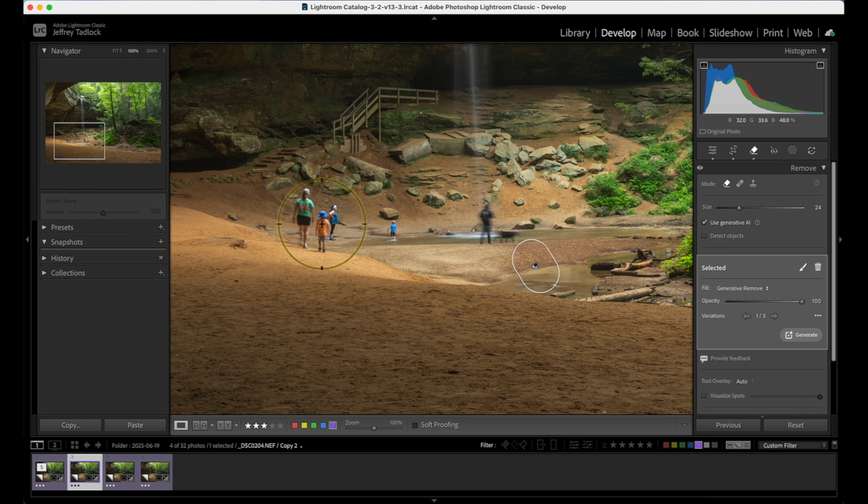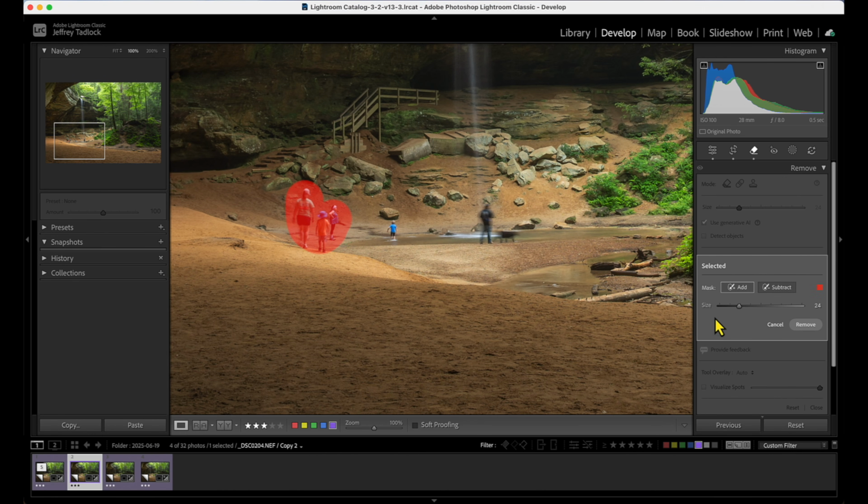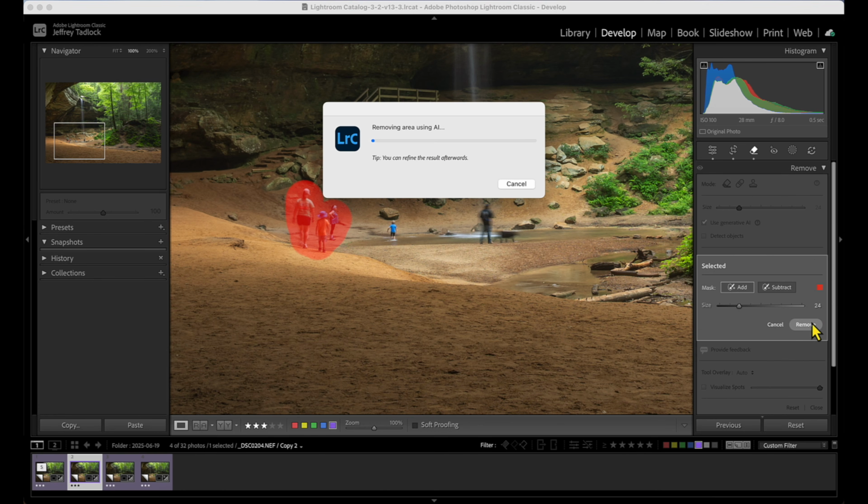Over here, actually, let's start with this simpler one. So we've got this trio of people right here. So we're going to just swipe. Make sure I get them all covered. I'm actually going to add a little bit because I feel like I might have missed on their feet a little bit there. Give a little bit more. I'd like to give a little bit of room around there. I'm going to say remove. It's going to go back out.